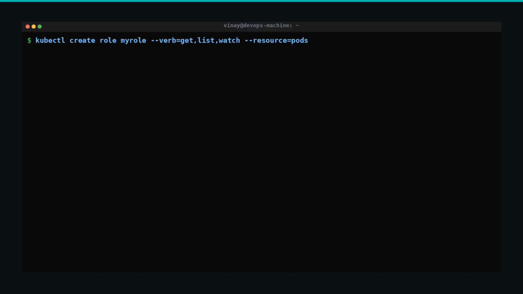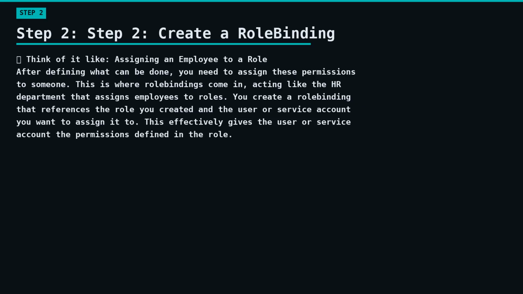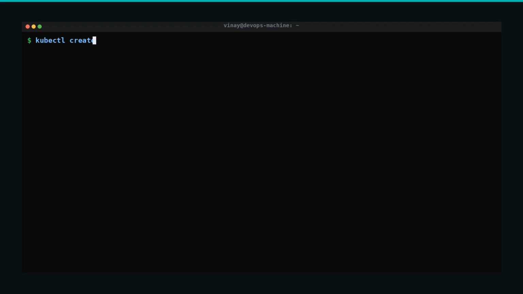After defining what can be done, you need to assign these permissions to someone. This is where role bindings come in, acting like the HR department that assigns employees to roles. You create a role binding that references the role you created and the user or service account you want to assign it to. This effectively gives the user or service account the permissions defined in the role.